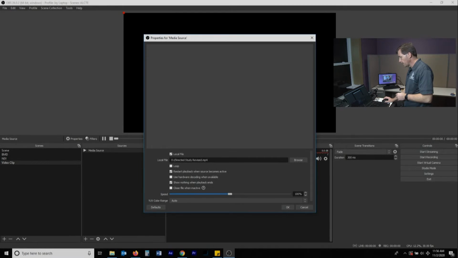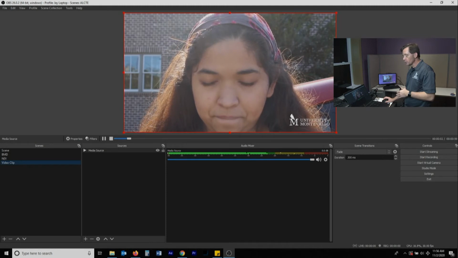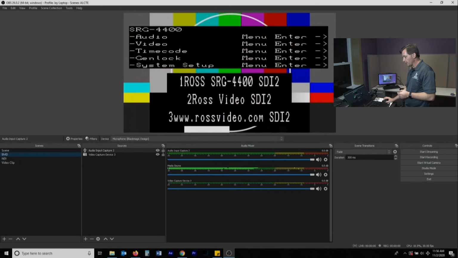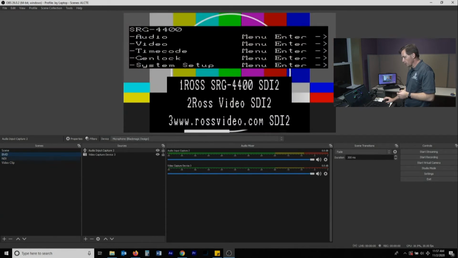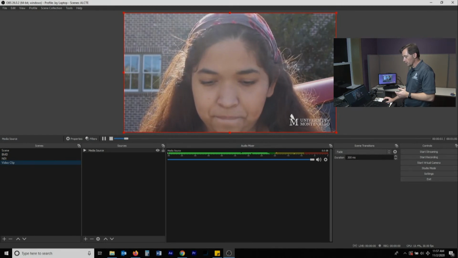And open. Now it doesn't really preview, but I can tell it to loop if I need to, restart playback when it becomes active, which is probably what I have happen. And tell it OK. Now media sources also bring audio with it, which is kind of nice. And you'll see, it's playing the video. So if I switch back over to my Blackmagic device, audio goes away. And then when I switch back to my video, it starts back over again.